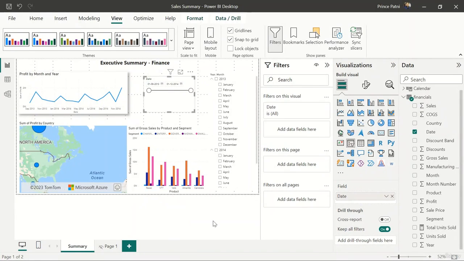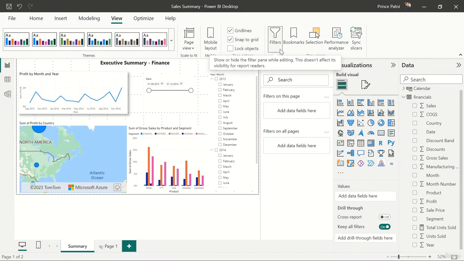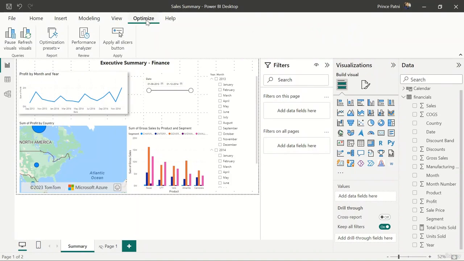Great. There are other options like filters, bookmarks, performance analyzer that we'll talk about in our coming lecture. You have sync slicers that you can do. So all of this is kind of pretty cool options. Go to optimize, and then you have an option to pause the visuals, refresh the visuals. Pausing the visuals will make multiple edits fast without waiting for visuals to load, right?